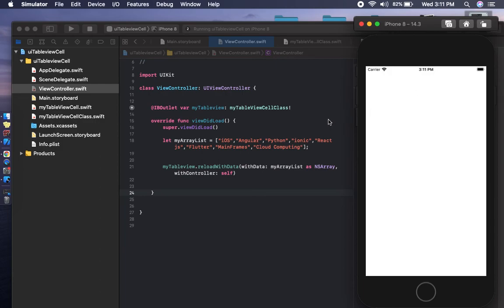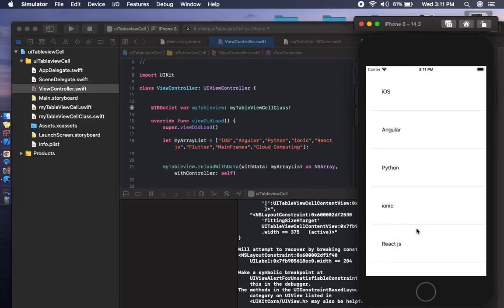It is taking slow while running the simulator. So this is the table view cell display. This is the default, customized cell designing of UI label view.